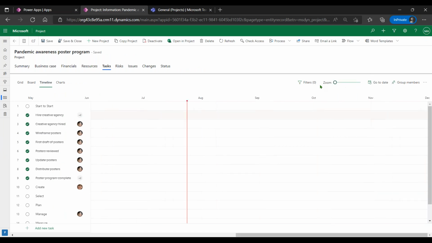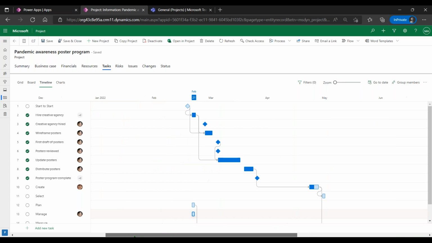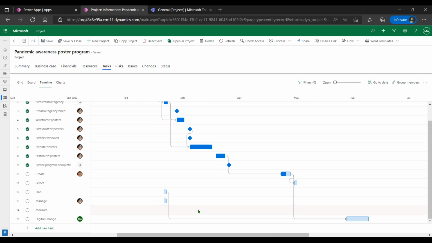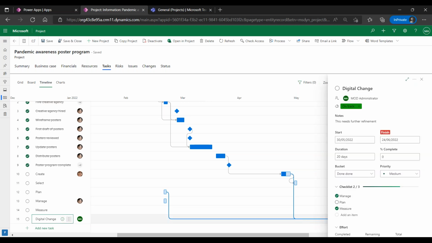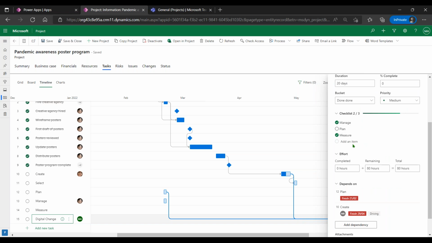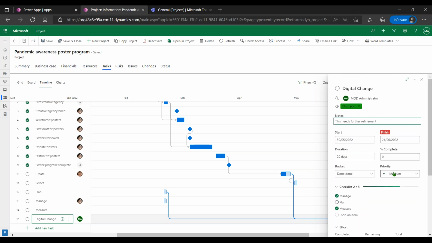So I have my Gantt view that's available to me, and I can see all of the dependencies and everything that's happening against this. So if I look at this task here again, if I wanted to, I can increase its duration. I can look at that task in different ways, see all the details around it. It's telling me that the digital change task needs further refinement. So we can see that, and you can see what I've got to do on this. So really great ways of being able to create a project schedule.